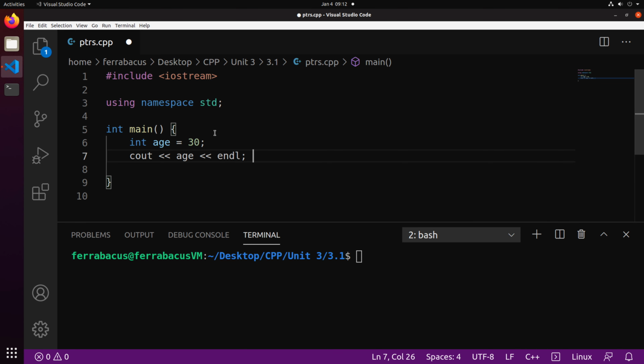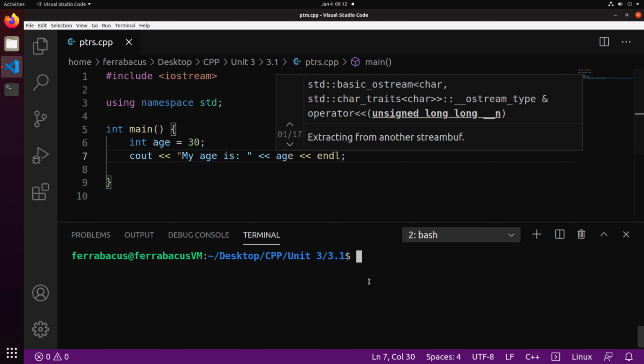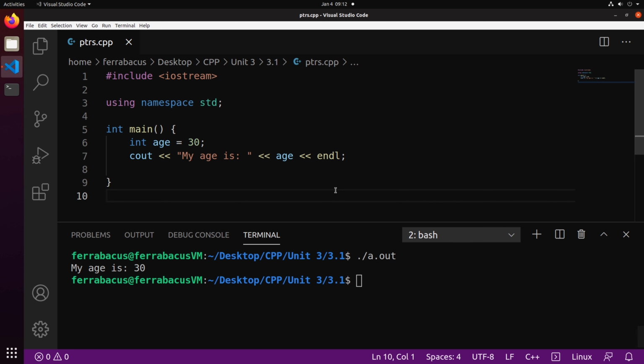Let's just print out age. Let's add some code here, or some text here. So "my age is" age. Nothing's crazy here. Okay. Let's compile that. Oh, give it a run. And you can see my age is 30. Okay. You just created a variable, a very standard primitive variable.